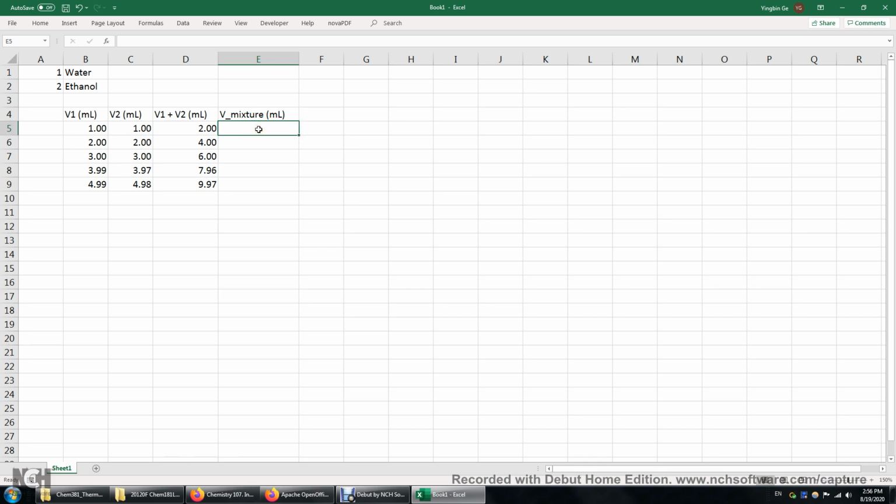Now I'm going to give you more fake data. Assuming we have mixed this 1 ml water and 1 ml ethanol together, this is just the sum of these two numbers. And then we can actually measure the volume of the mixture. So let's say this is 1.81, and this is 3.61. This is 5.42. This is 7.23, and this is 9.04. I'm just making these numbers up.